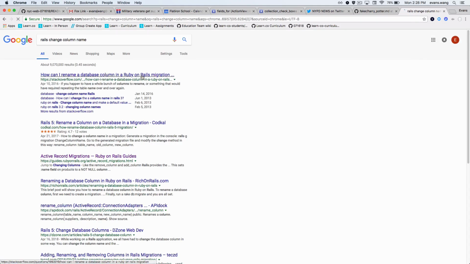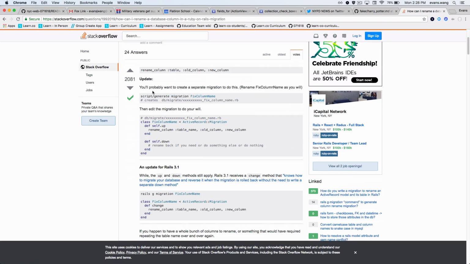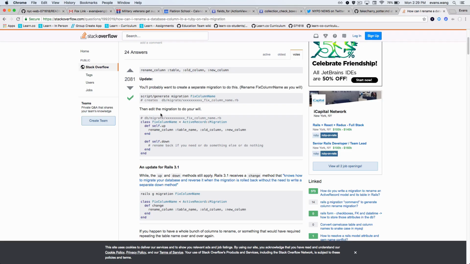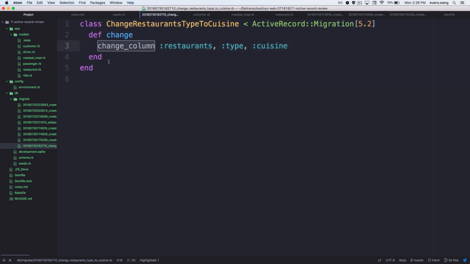How can I rename a database column? So rename column takes the table name, old column, new column. Cool. So I did that. I'm not a huge fan of these, but that should be about right. Let's find out. I get the rename column. Oh, rename column. Cool. That was important. It's good. Let's find out.